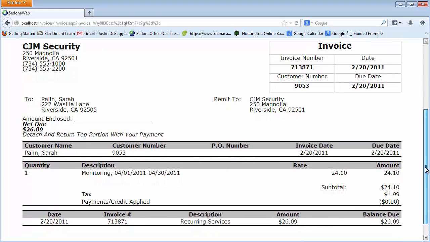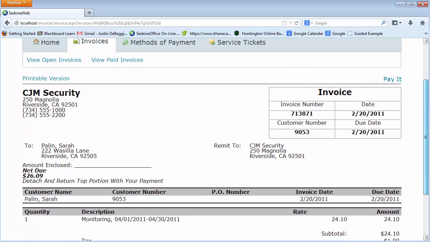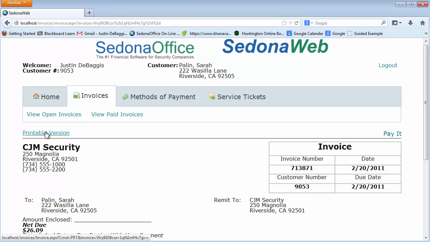Now if I scroll down, you can see this is for monitoring for the specific date. It's got your company's information, your remit to information. And if I want to have a printable version of this as well, to the top left here I can select the printable version and I can print this out if I'm the customer, if I want to send back the remittance information with the check.